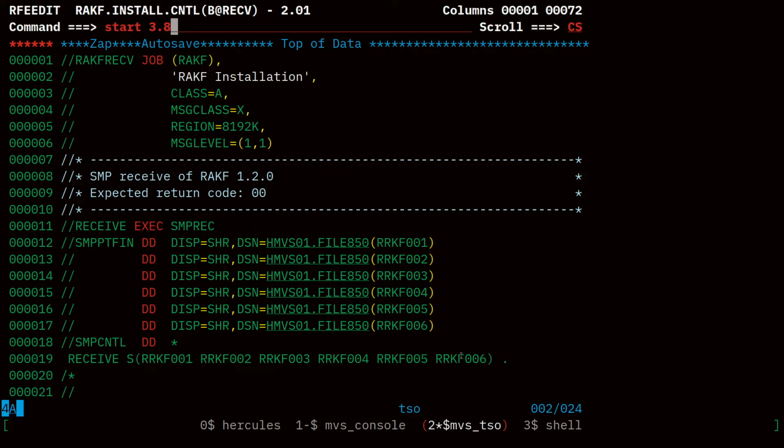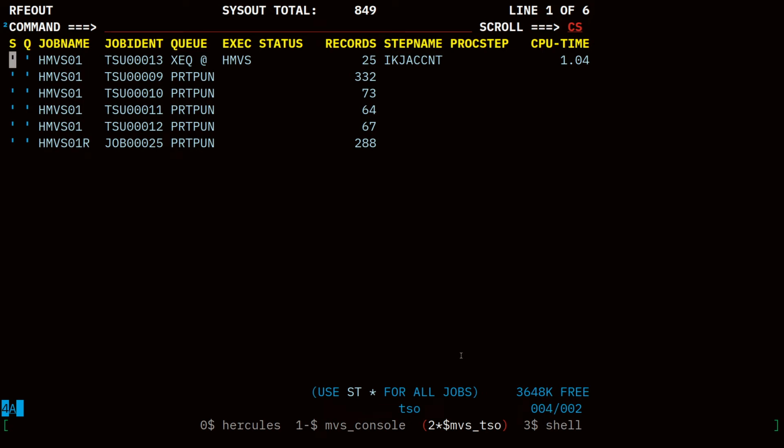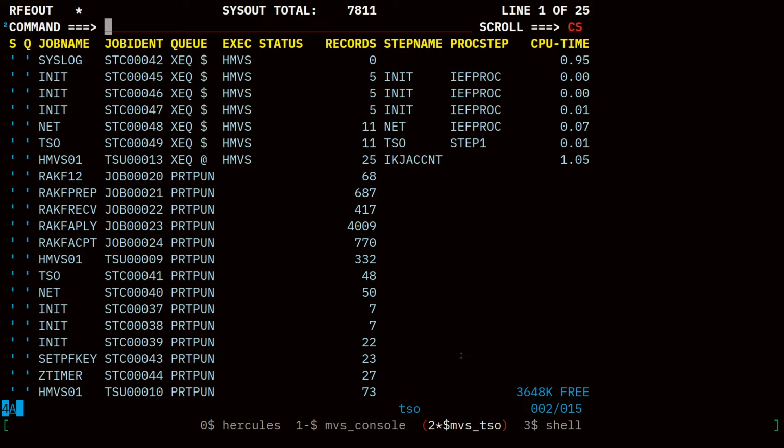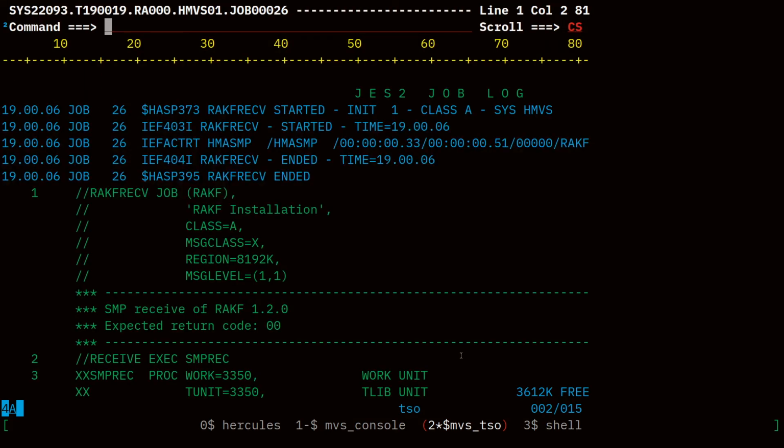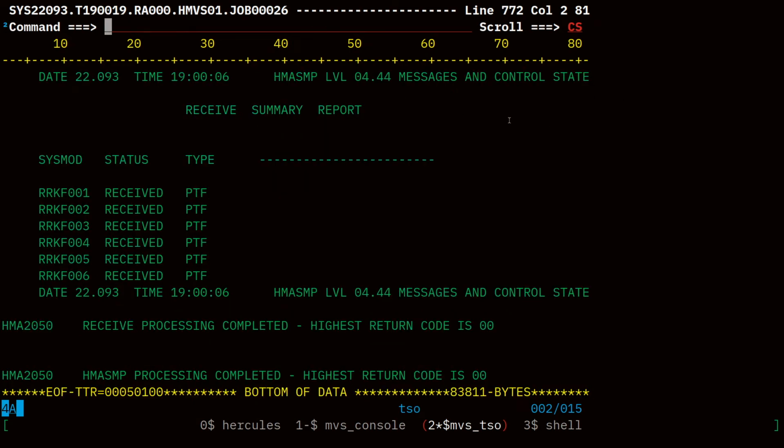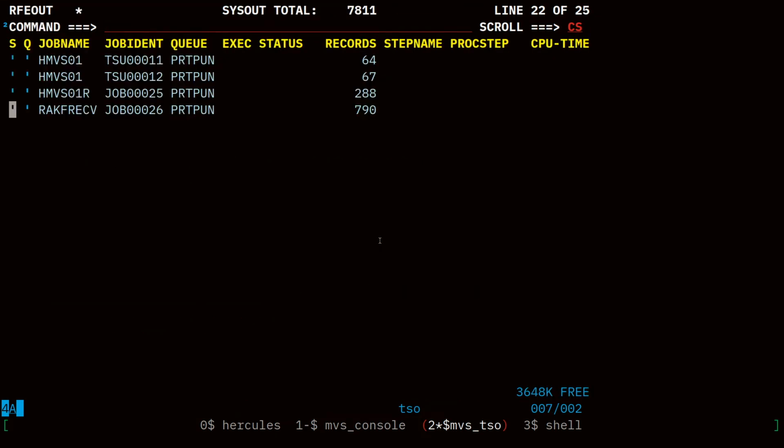Take a look in our output browser. We need to do st star. And all the way down at the bottom, we should see RAKF receive. And it looks like that worked. We have a return code of 0. If we go to the bottom, receive summary report. Yep, 1, 2, 3, 4, 5, 6, status received. So that's perfect. Those worked.